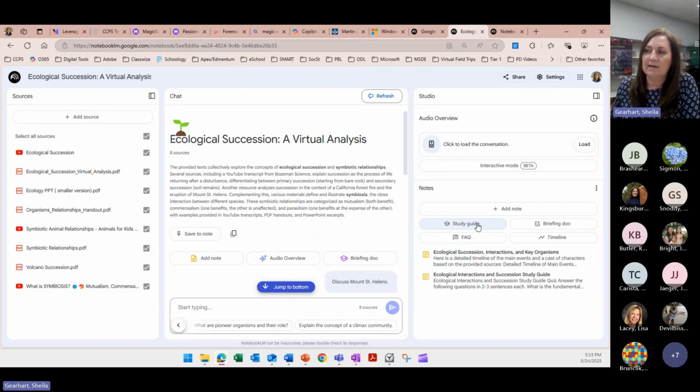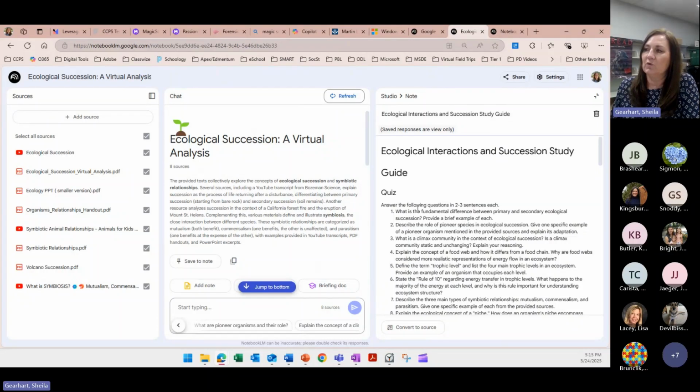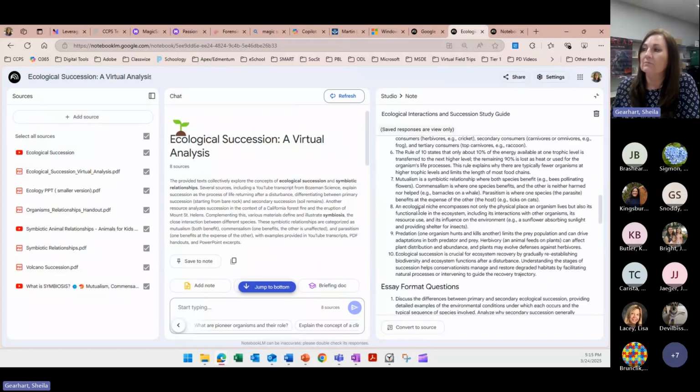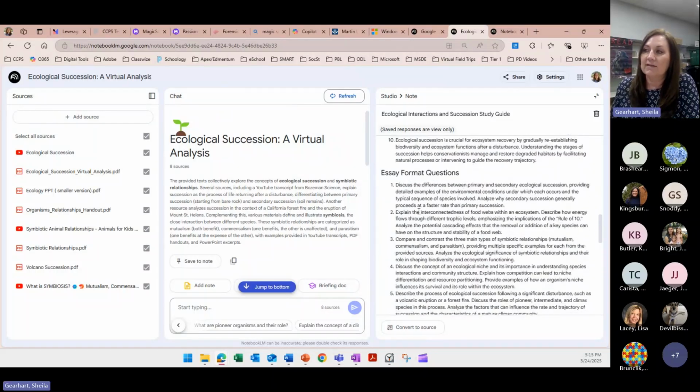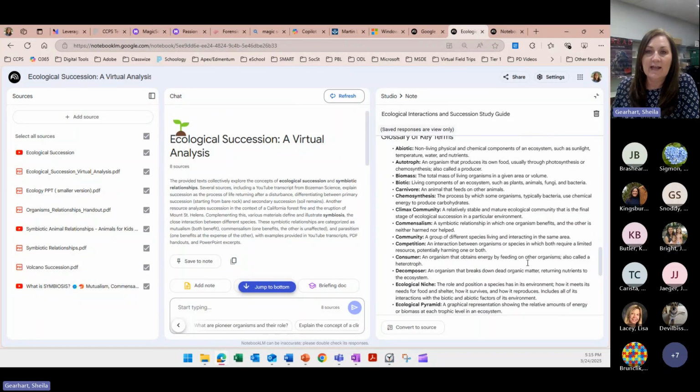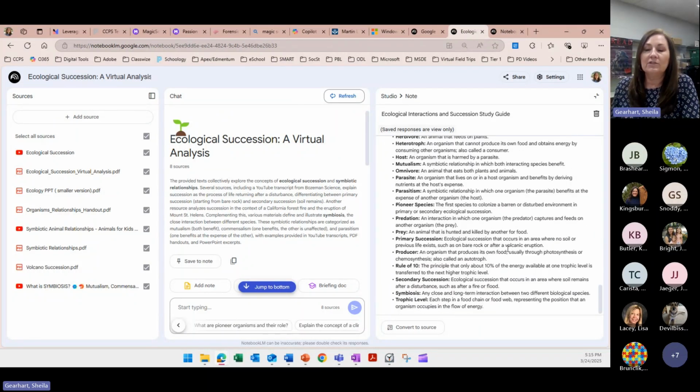You can create a study guide. So here's one that I created. It gives you some quiz questions and the answers to them. It gives you some ideas for essay questions if you need them, a glossary of terms and their definitions. So imagine some of you probably have those students who need notes. Part of their IEP, their accommodations, is they get notes from your lectures. So this would be a great succinct way to get those notes to them.